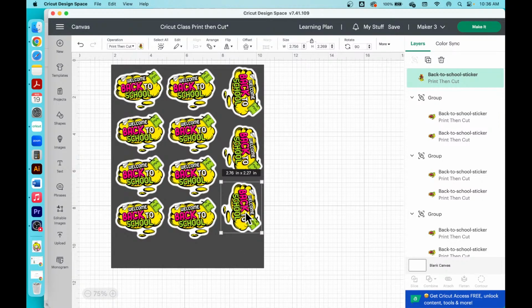I know someone asked a question earlier about what size should your stickers be. Again, I mentioned that stickers are typically between 1.5 to 2 inches. These are almost 3 inches, which are going to be some pretty large stickers. But I'm okay with that, and this is just for demonstration purposes. Obviously, if your stickers are much smaller, you can get way more on one sheet of sticker paper.